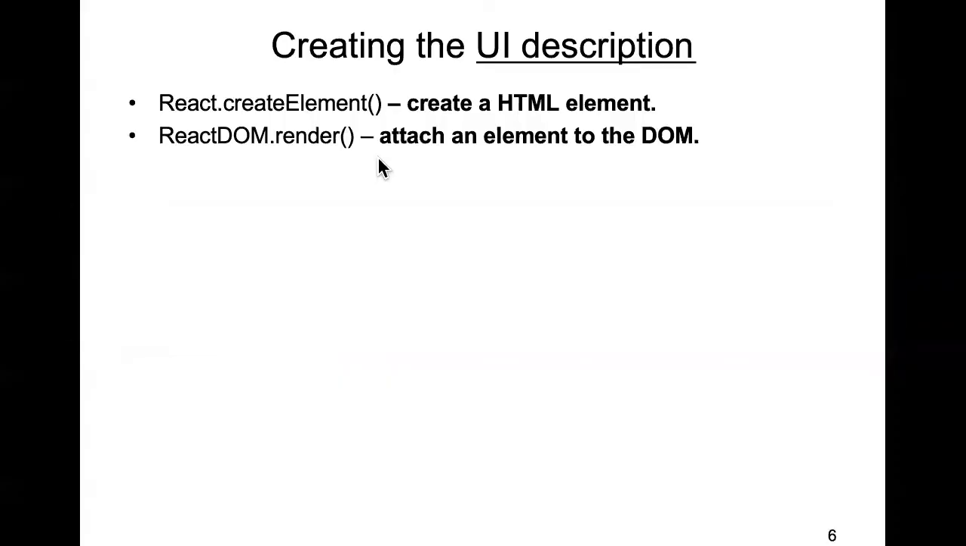Either way, the React framework is broken up into a number of modules or packages. The React package provides a method called createElement. If you invoke that method, you are able to programmatically construct an HTML element, like a div or a button and so forth. The React DOM package, the second one, provides a method called render. What that will do is attach an HTML element to the browser's DOM.